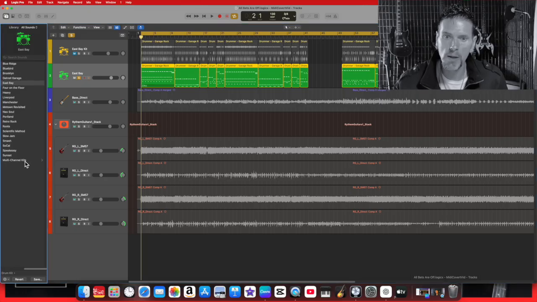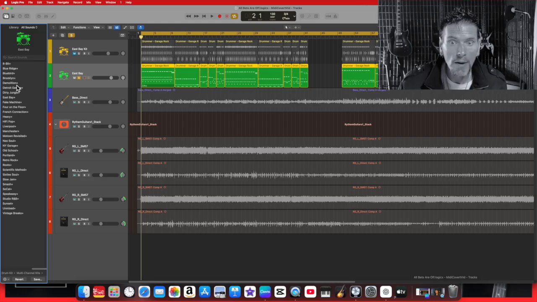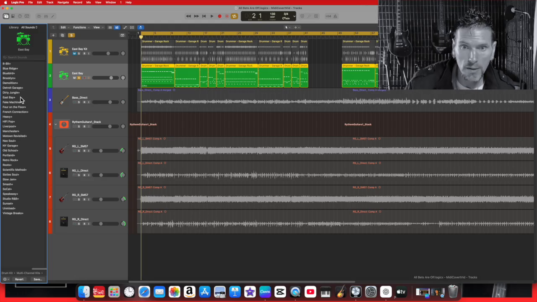Instead of using East Bay, we're going to go down to multi-channel kits, okay? I'm going to click on that. There you go. These are the multi-channel kits. They all have the same kits that were over in the regular kits, but you have about twice as many now. So there's extra ones here that you didn't see before. I like Demolition. There's all kinds of new ones here.